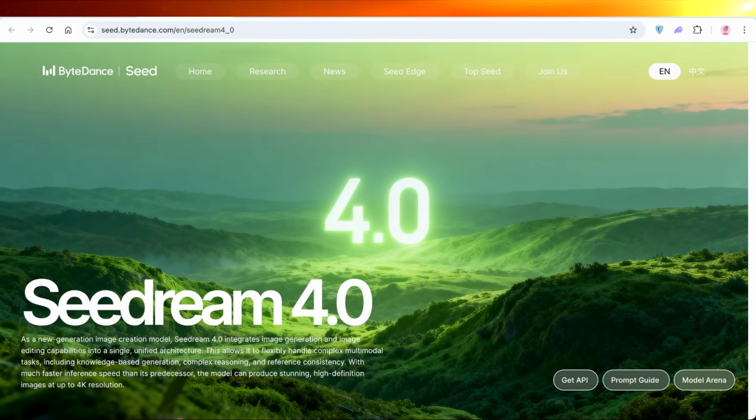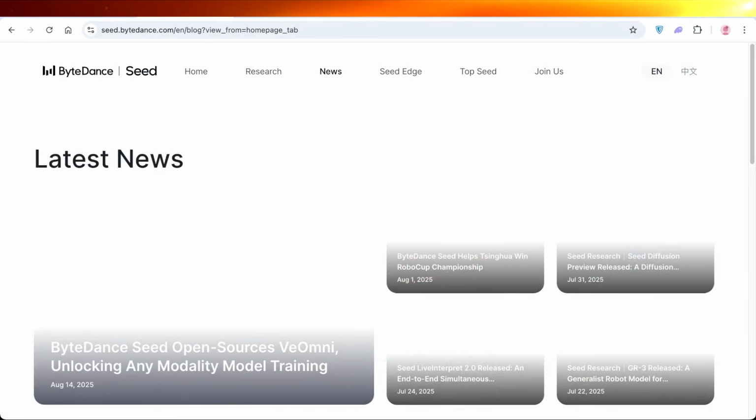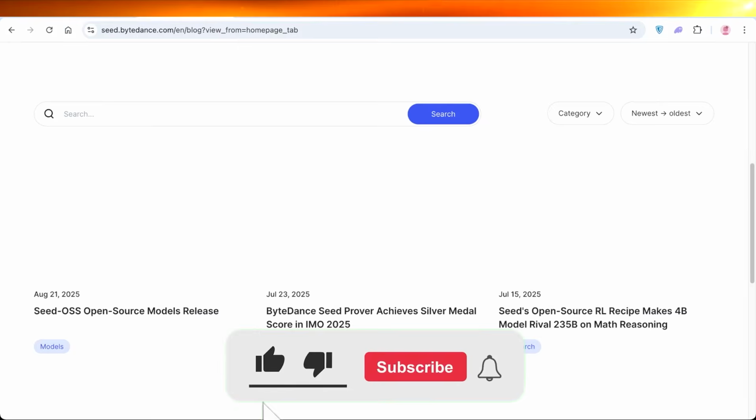Now, this is an innovative tool that provides you with new accessibility and a different style of image generation.